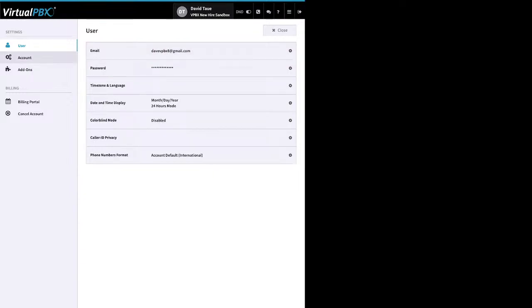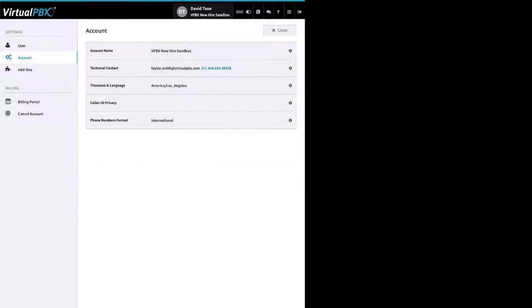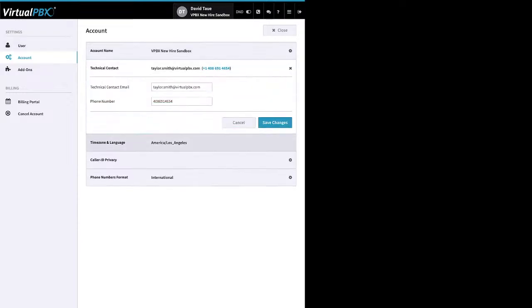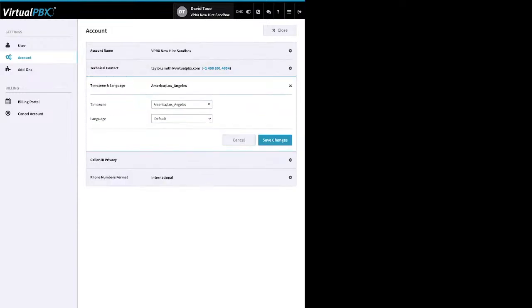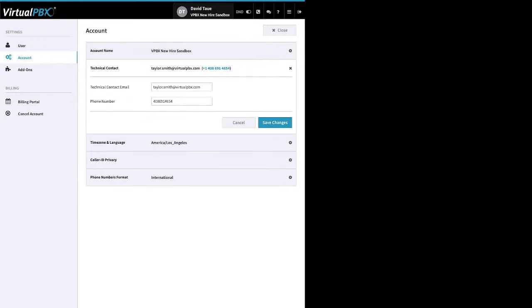Over here on the left, you have the account settings. Now, this is only something system admins can get to. Your users aren't going to be able to get to these other settings here. But like here, you can change the technical contact information. You can also change your time zone for the account and the display language. If you need to change the account name, you actually need to email our billing team, and that's billing@virtualpbx.com. They have to link up other things on their side to make sure everything works properly.